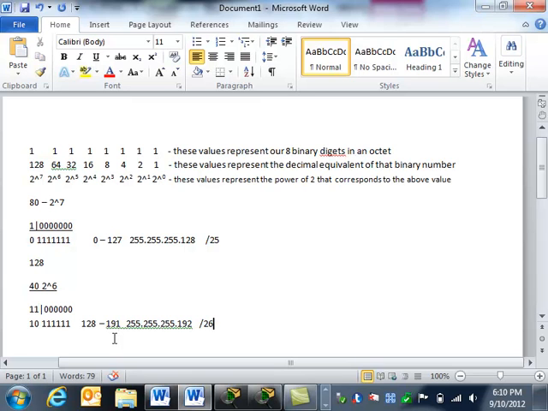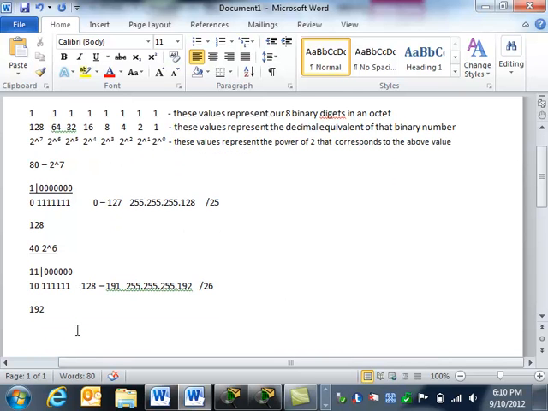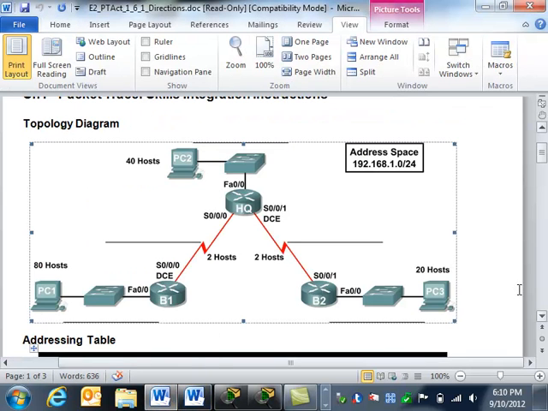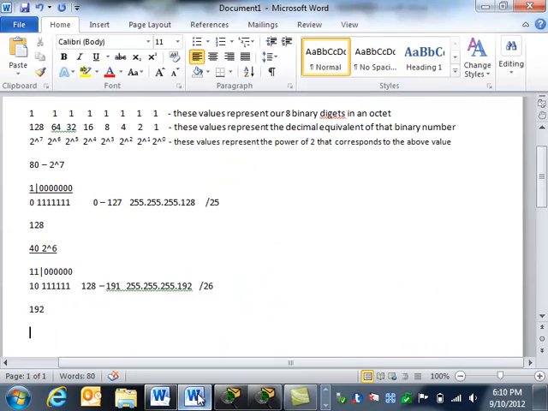My next range has to start with a 192 because that's where I left off. Now I ask myself, what is my next highest number of hosts? Take a look at your topology, and 20 is the next highest number of hosts. So I ask myself, 2 to what power will give me 20 hosts? And that is 2 to the 5th. So for 20, I need 2 to the 5th power.